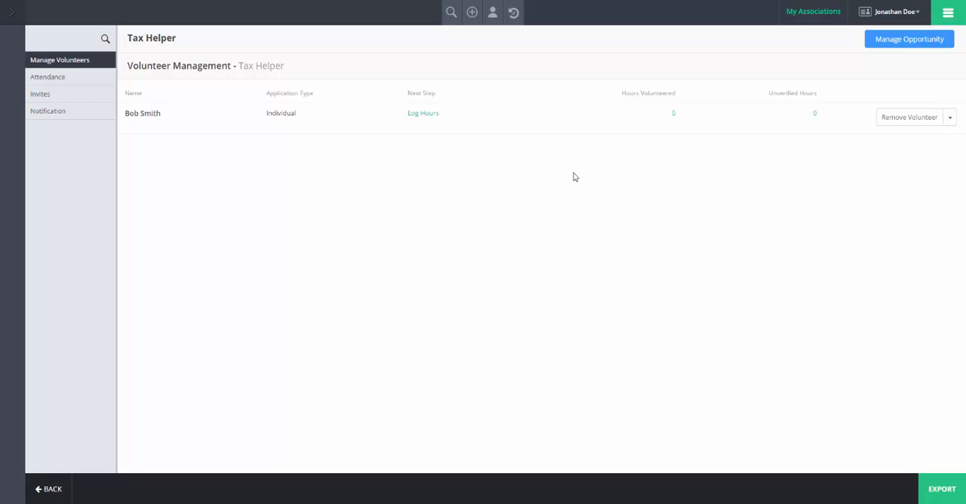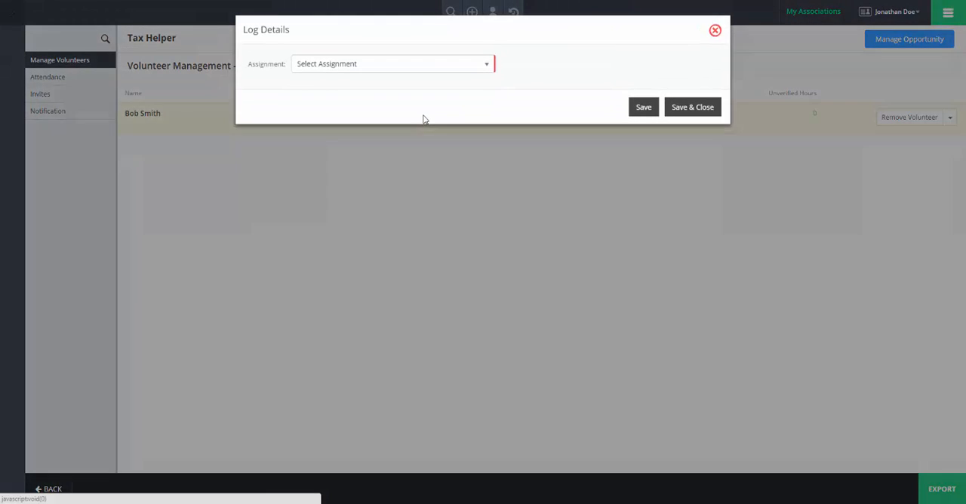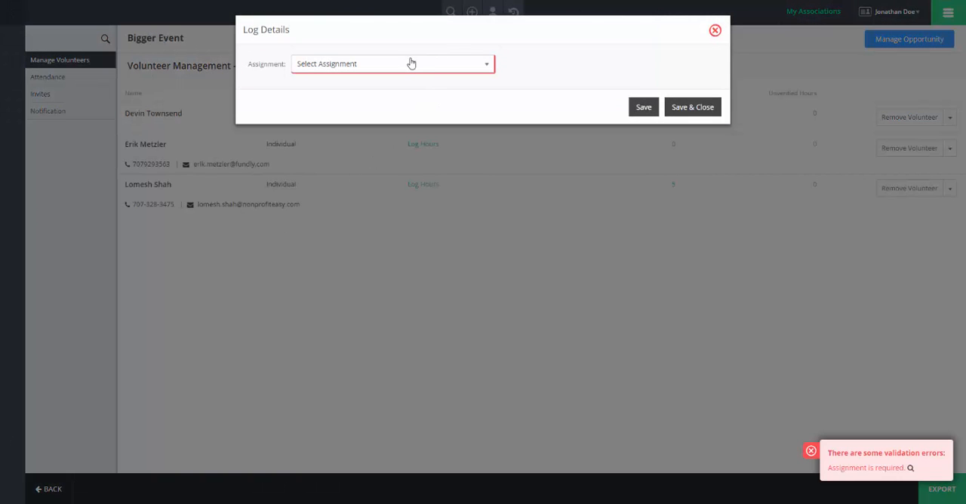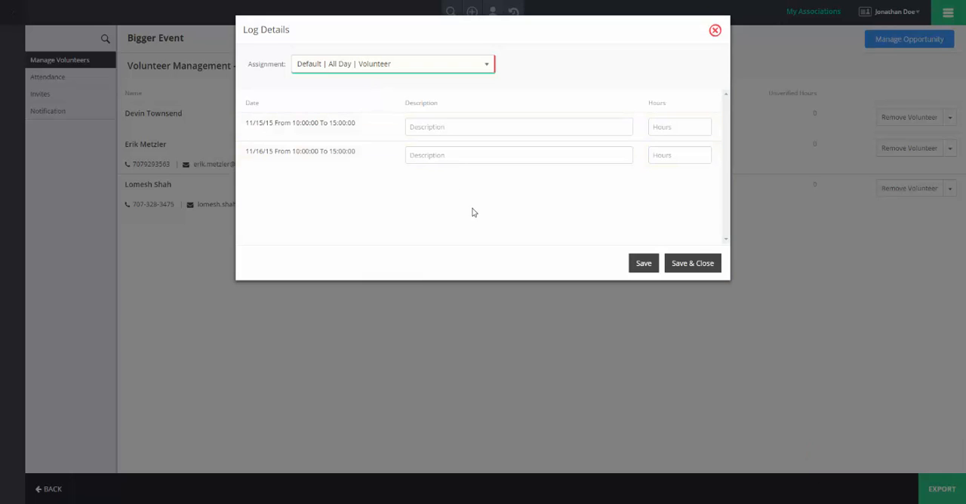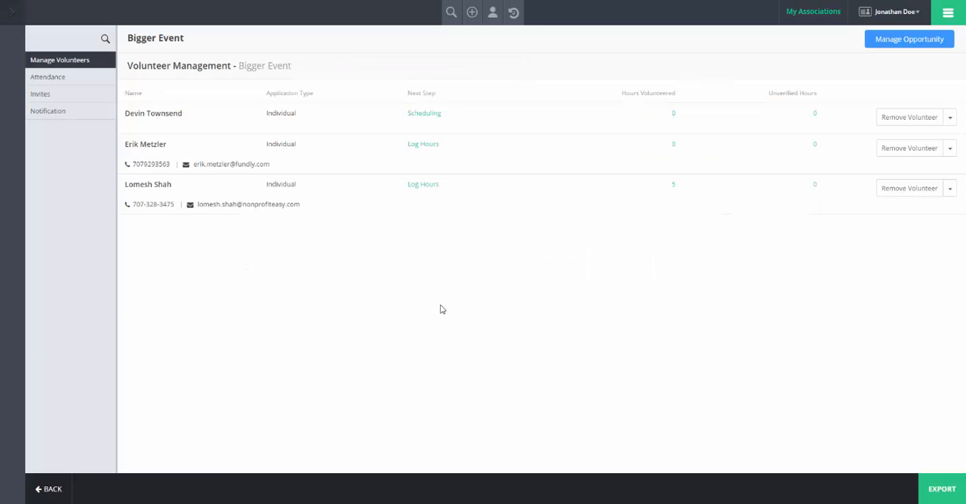Now that our volunteer has been scheduled, the last and final step is to log hours for them. We do this, much as we've done before, by clicking on Log Hours. We will do this by selecting the assignment that we wish to log hours for, and then, for each day, we can log the hours. Now that we know how to create opportunities, assign volunteers, schedule volunteers, and log hours, our last two tasks are to create new volunteers and design our public site.